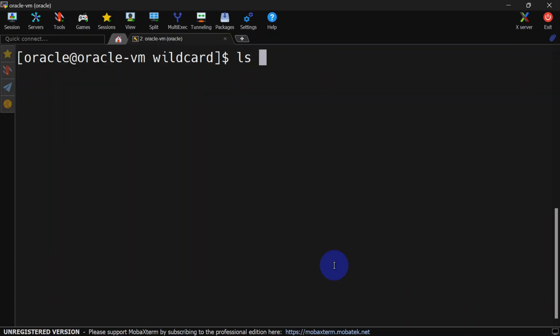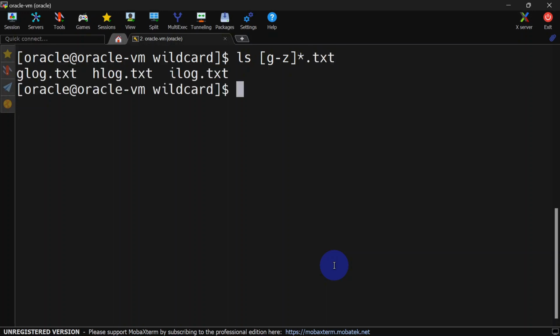Similarly, you can ls ranges in alphabets also. So list all the files where we can have characters from G to Z, followed by any characters and ending with .txt. So you can see these many files we have which start with this range and end with .txt, and in the middle it can have any characters like this.